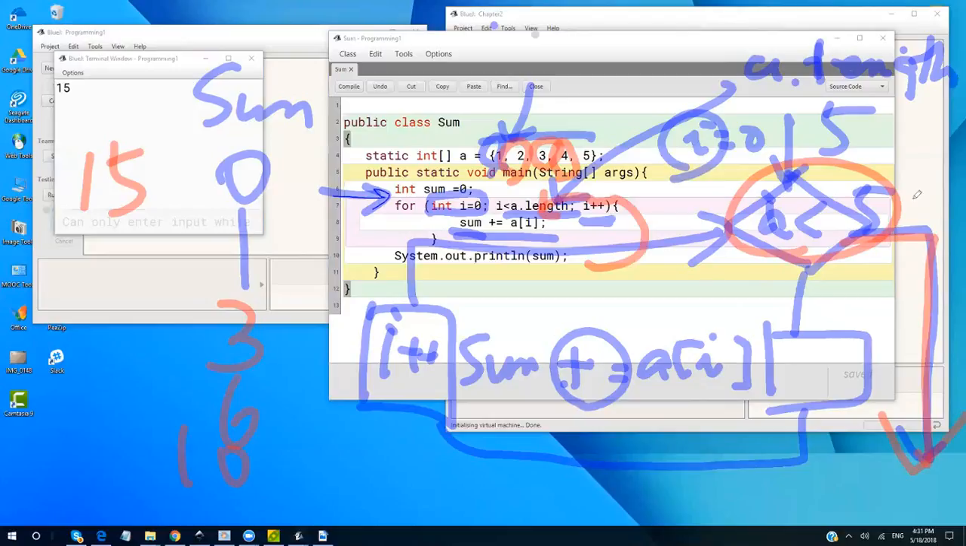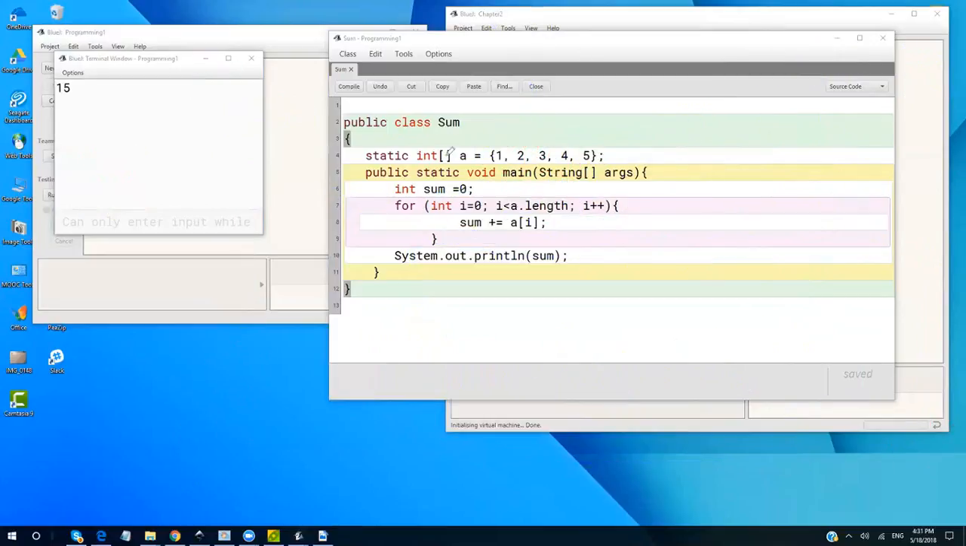So that's the program for taking the sum. Now I want you to share your screen. I'll stop sharing my screen, and then I will give you a problem and you write a program. Is that okay? Okay. So I stop sharing, and then you share your screen, okay?